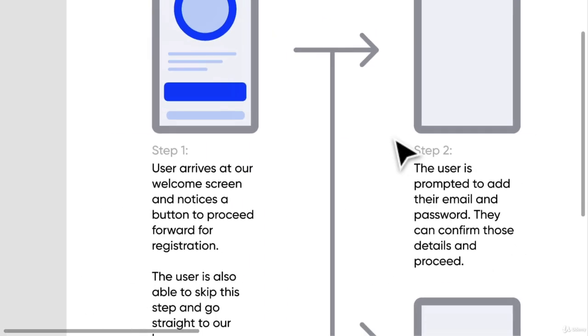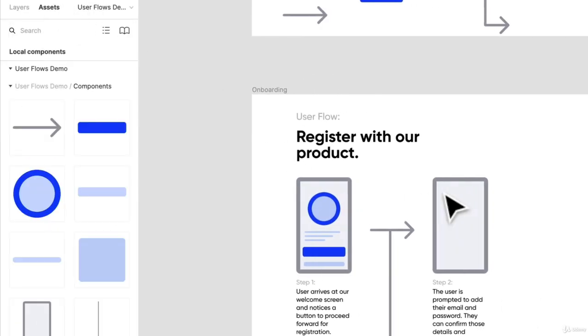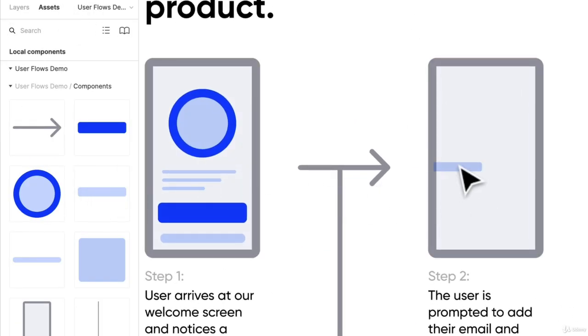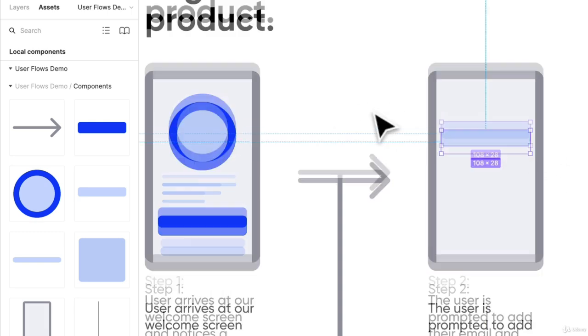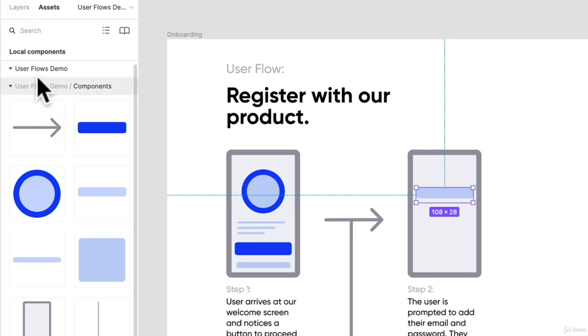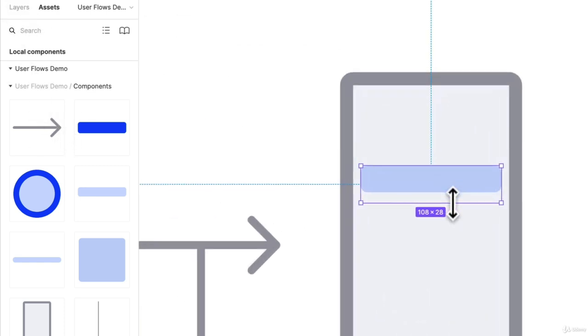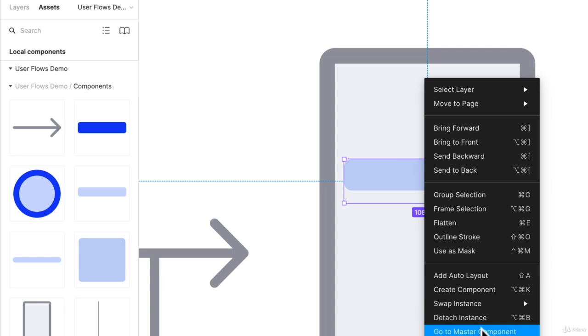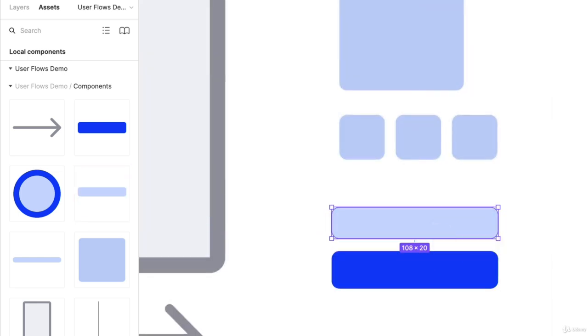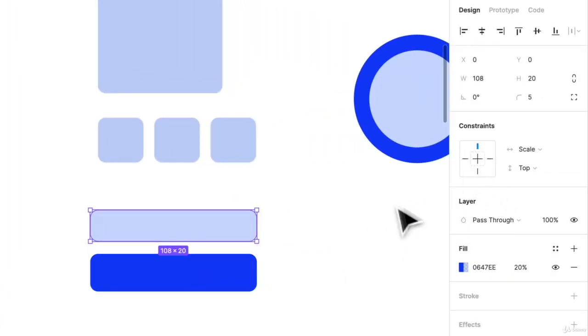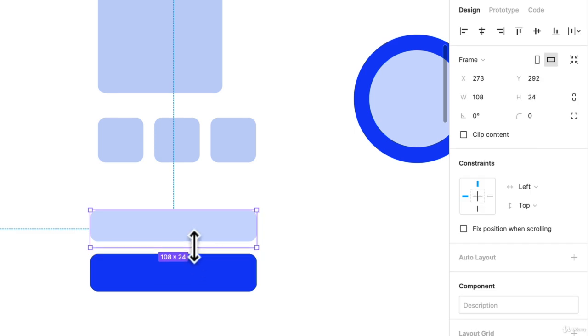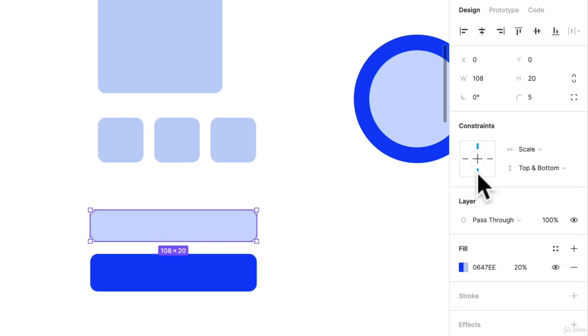Okay, so let's just build that out really quickly. I'm going to use the Assets tab right here. There's probably, this should be, let's go back to our components page so we can just fix that really quickly. So another interesting thing you can do here is you can right click and go to master component. And over here, all we need to do is select top, bring that right in, and now we can select top and bottom. So perfect.